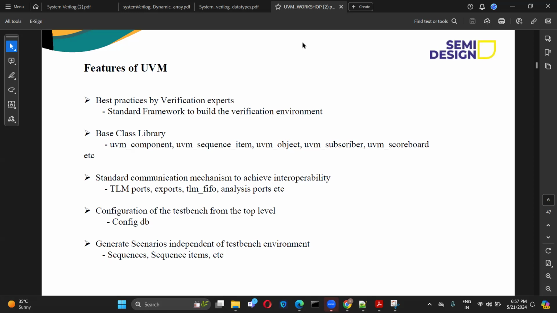Because in build phase we have to create an instance first, that is the reason it should be a top-down approach. And the connect phase is used to connect the different test bench components. Whereas in the cleanup phase, it is used to extract and compute the expected data from the scoreboard. So that is the reason for the bottom-up approach.